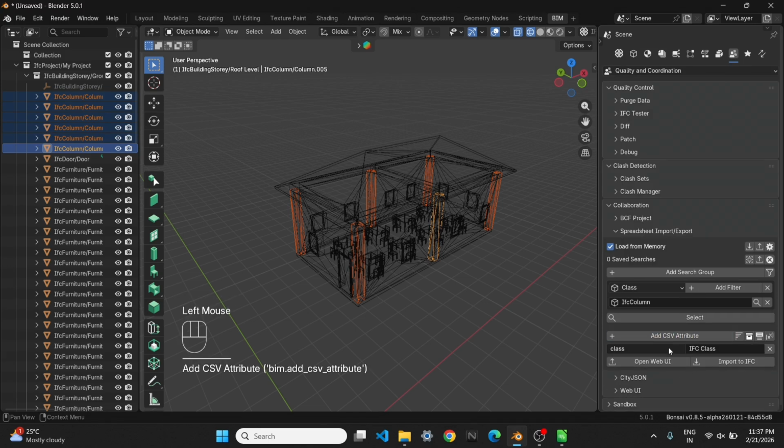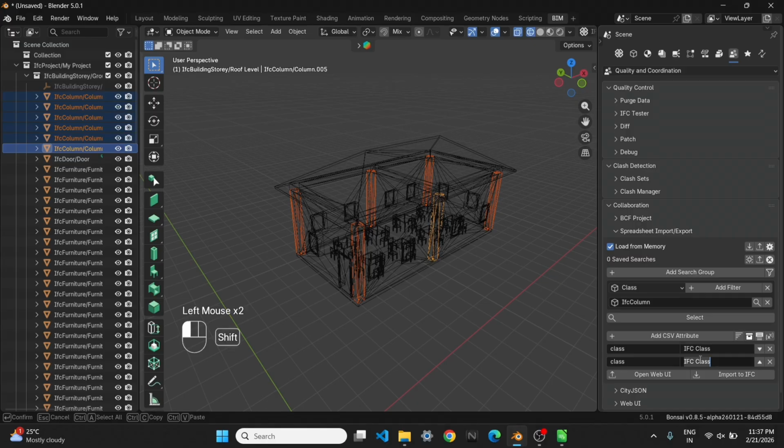Now back here I am adding a CSV attribute here. So first one is class and IFC class. I am adding one more, and instead of the IFC class here I am writing the header as volume. Let's click the open web UI to see what happens.